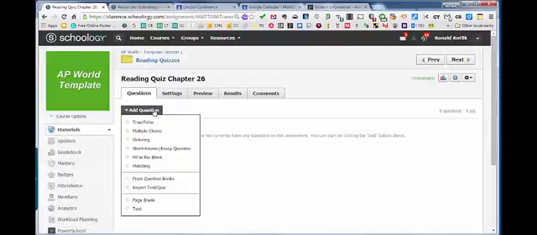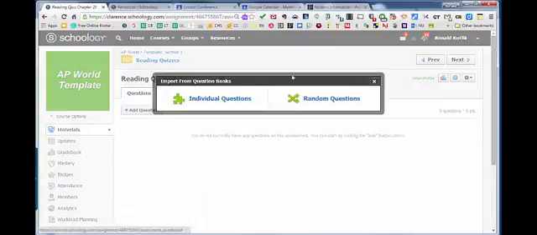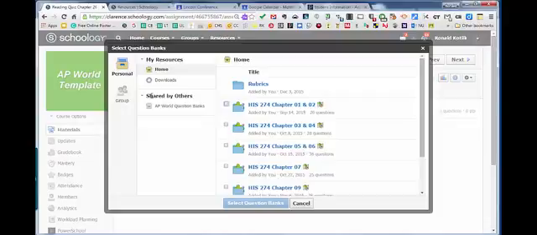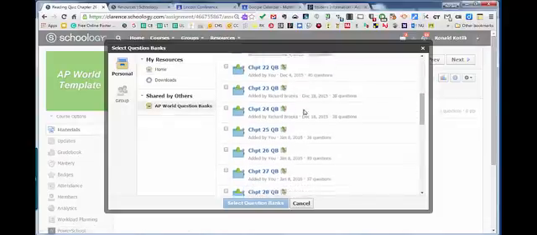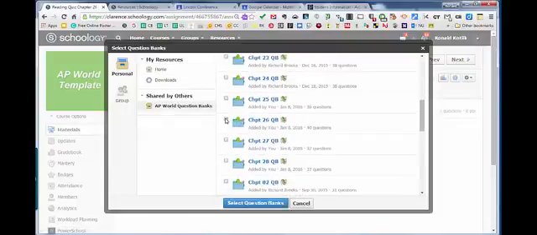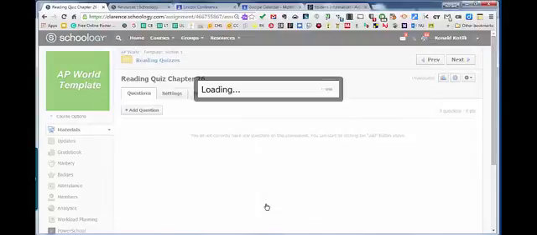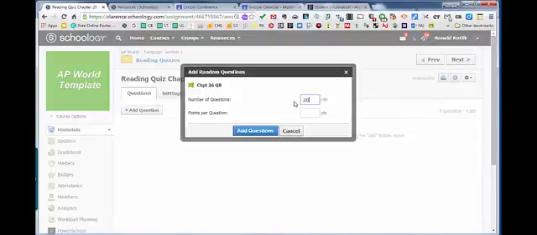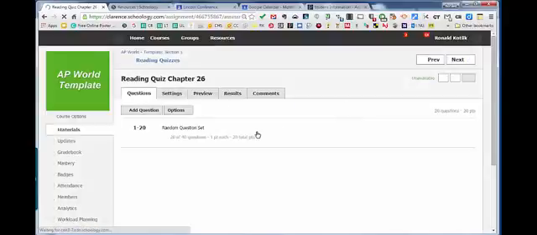I'm going to add a question. I'm going to add it from a question bank. I'm going to go random questions, and I'm going to go to my bank from AP World Questions. I'm going to go down to 26 and check the box. Select question banks. I want 20 out of the 40. I like just the 1 point. Add the questions. And I'm going to go to settings.